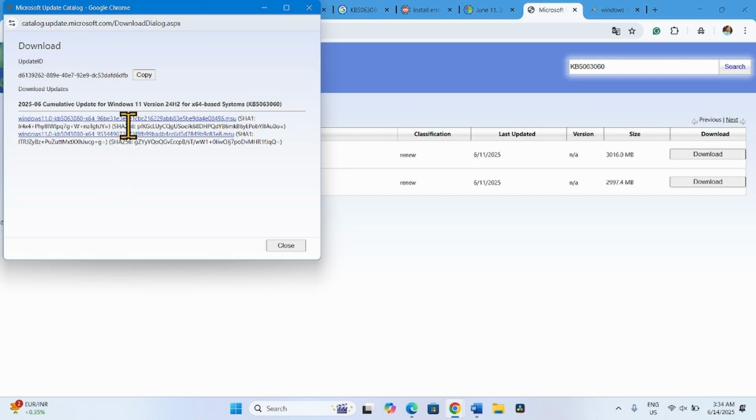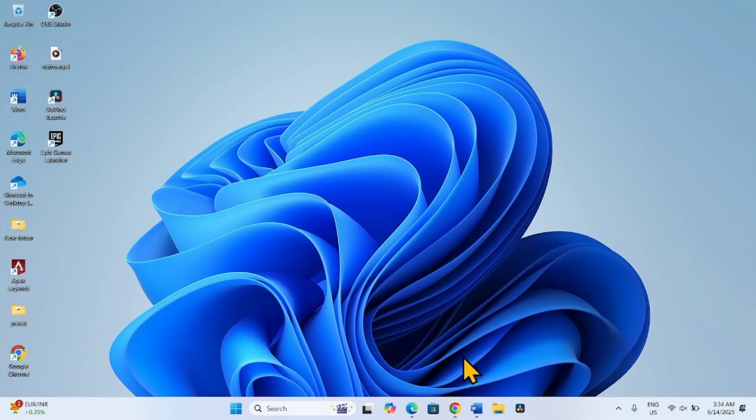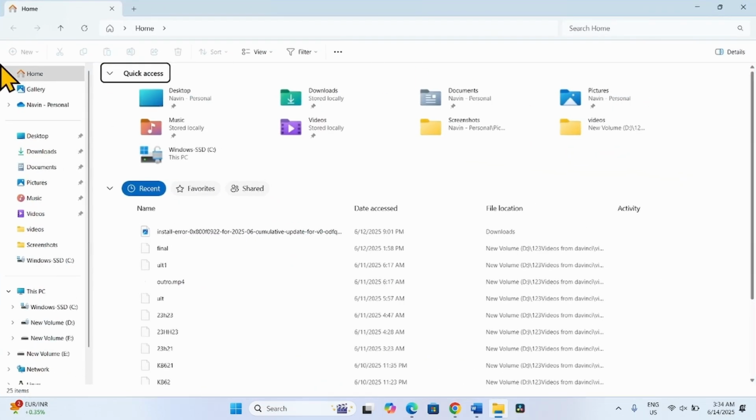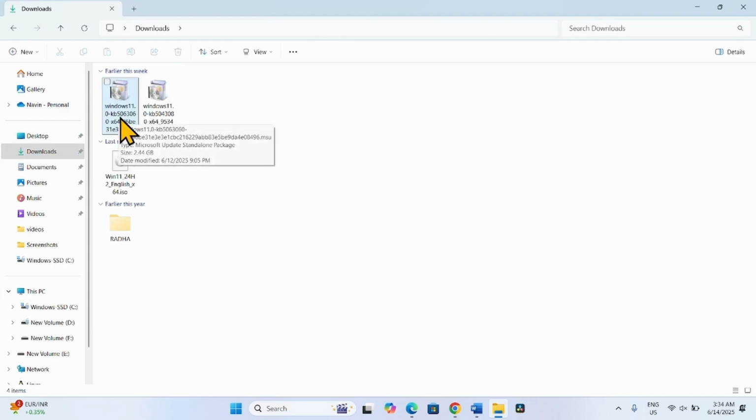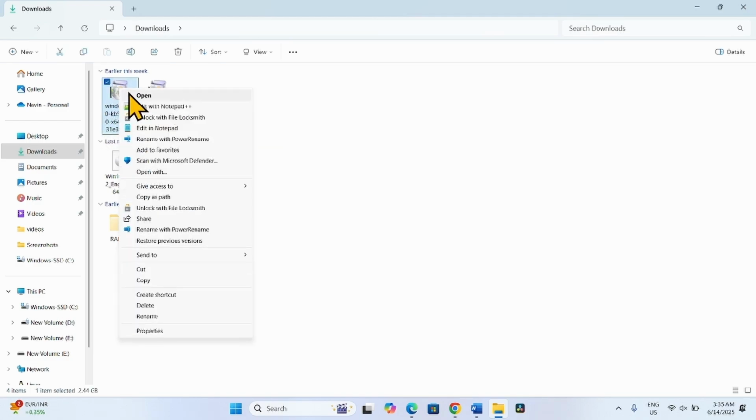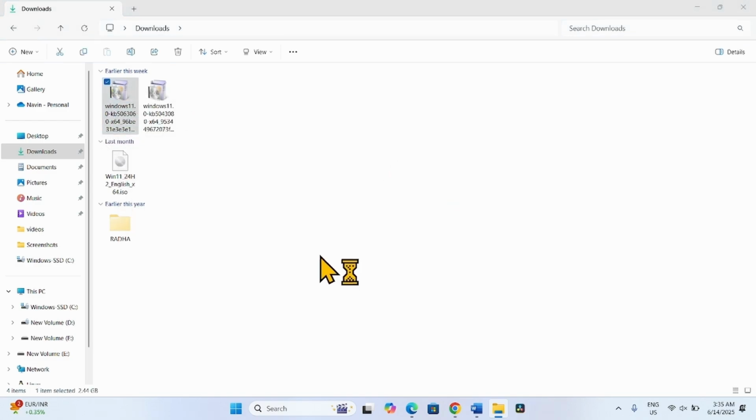Click on both the links to download the files. Once downloaded, click on the File Explorer icon. Go to Downloads. Right click on this update file, KB5063060, and select Open. Then follow the on-screen instructions to install the update.